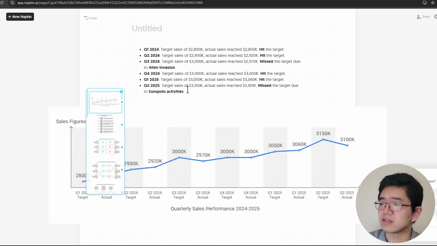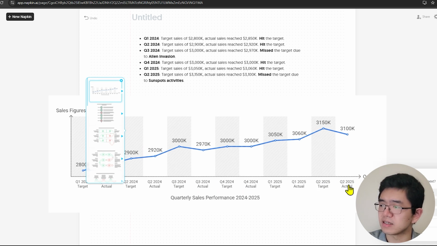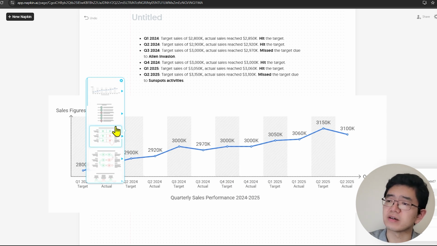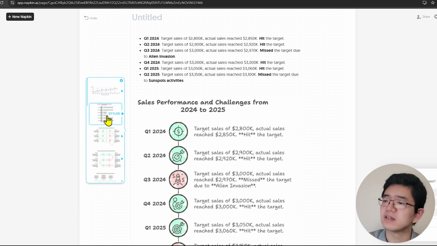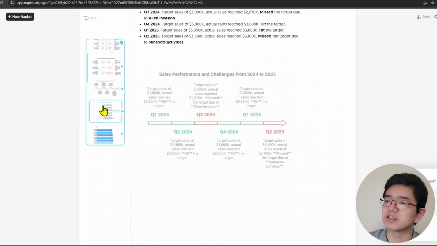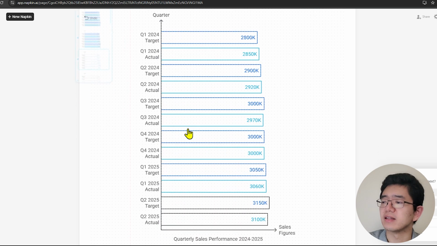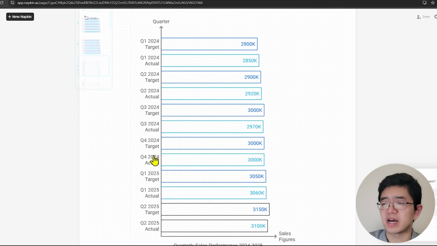And they should share the same quarter in the x-axis instead of splitting like this. This is not a very good visual representation of target versus actual. None of the visuals here make that much sense. I guess it can show the bars, but again, these numbers should not be split.